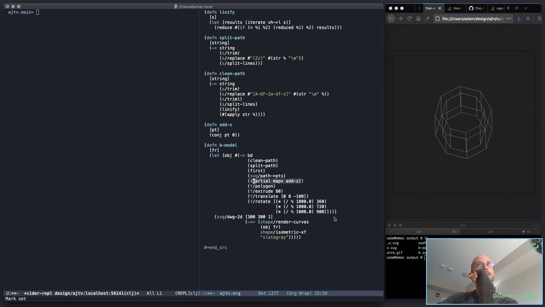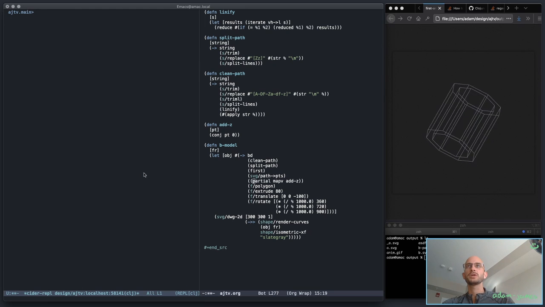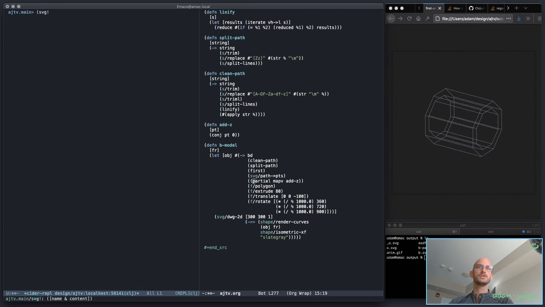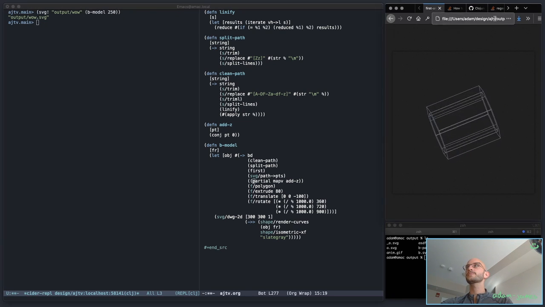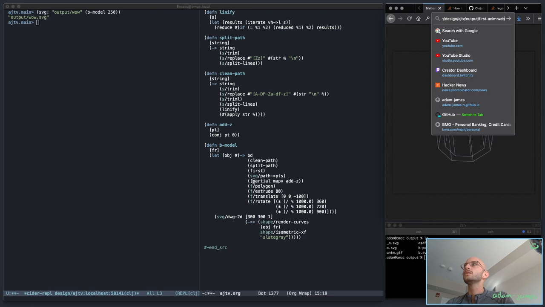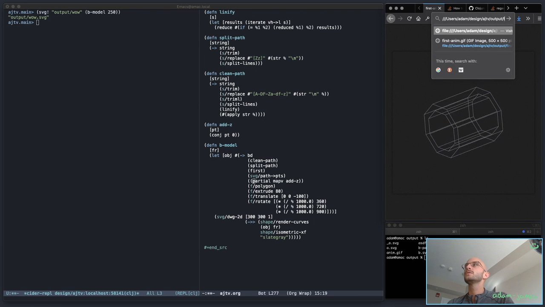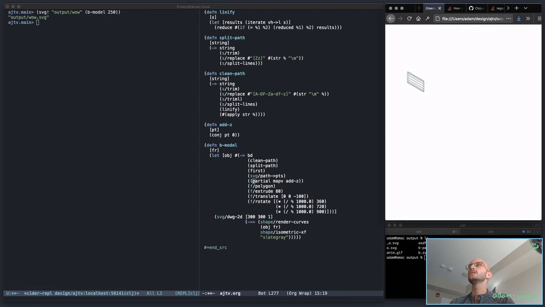I don't know. But we actually do have an output from this, which is pretty bonkers. So what I'm going to do is actually write an SVG file here with the name output/wow, and I'll do B model, B model frame 250. Okay, and now I can navigate to wow.svg. Huh, that's very anticlimactic.